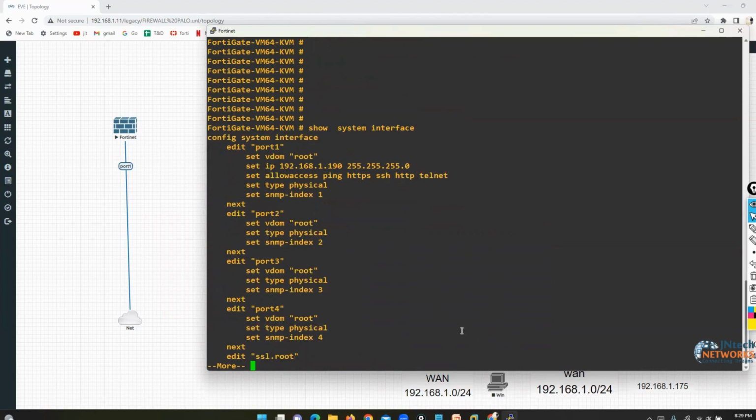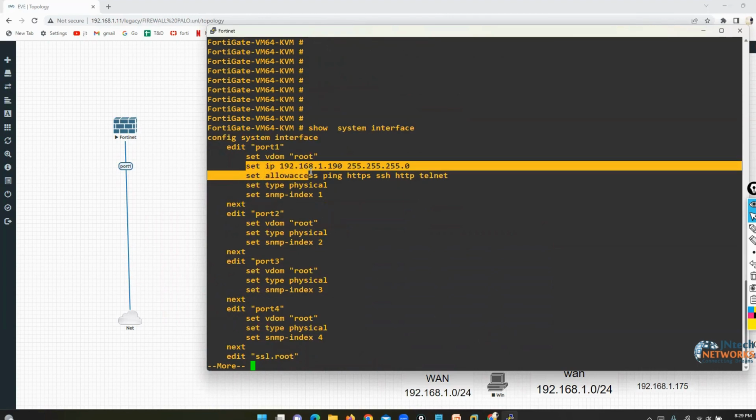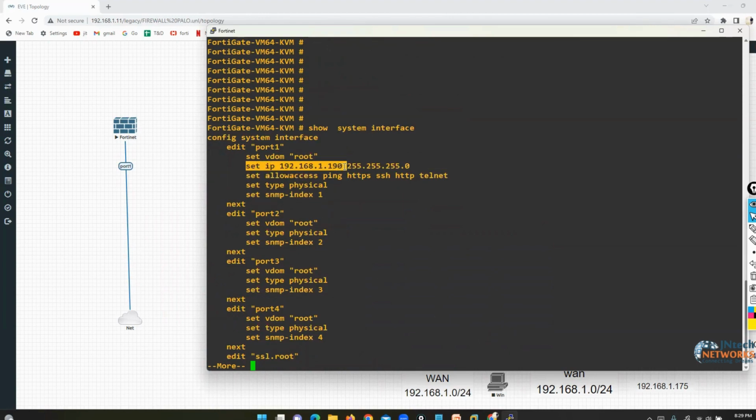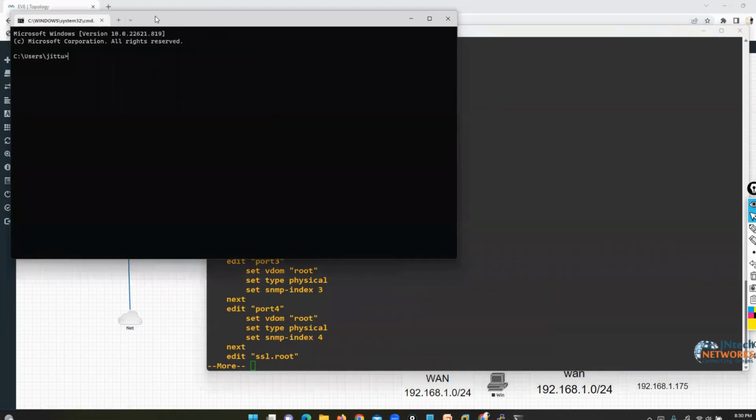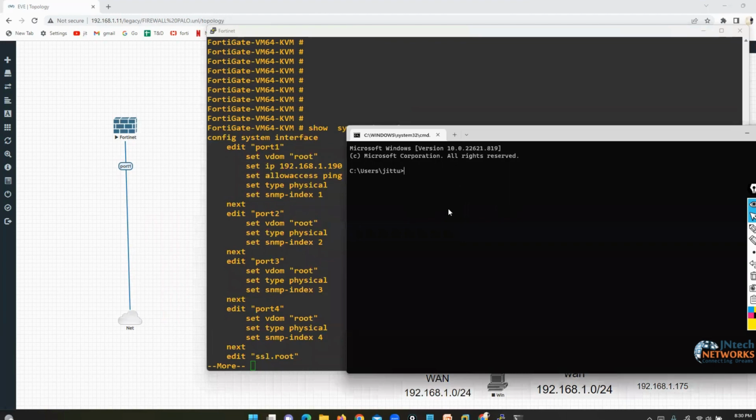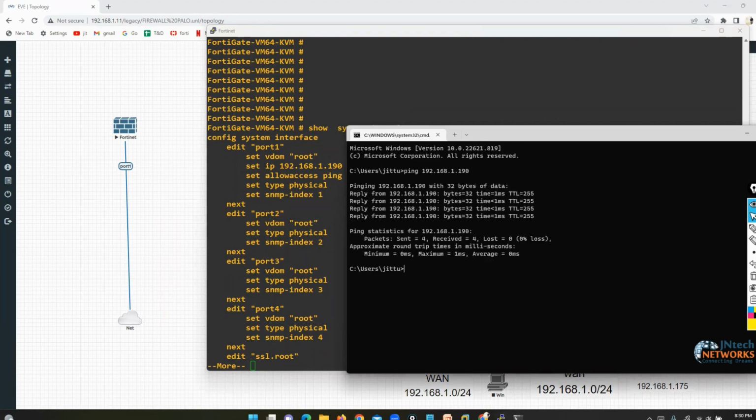This time you can verify you have the IP address on port number 1, 192.168.1.190, mask and services. So we have a small topology, one FortiGate and this cloud. This cloud is what? It's my laptop. So let's verify basic connectivity. I'm trying to verify connectivity from this laptop to 192.168.1.190. Yes, I'm getting reply.